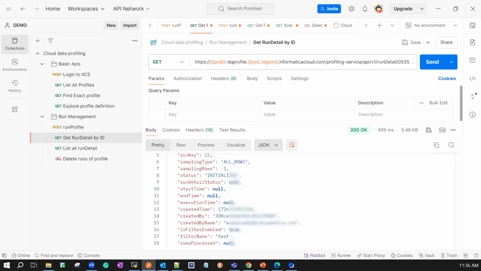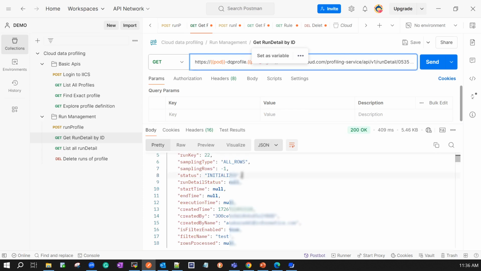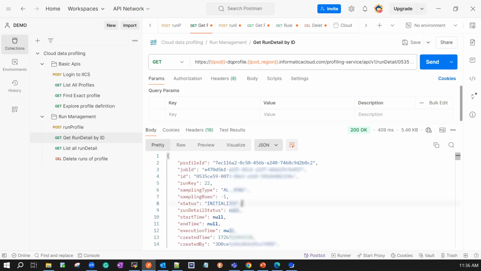Here we will be passing the profile run ID. It will say whether the profile ran or not. If you see the status, currently this is in initialized status. After some time this will be completed or failed.